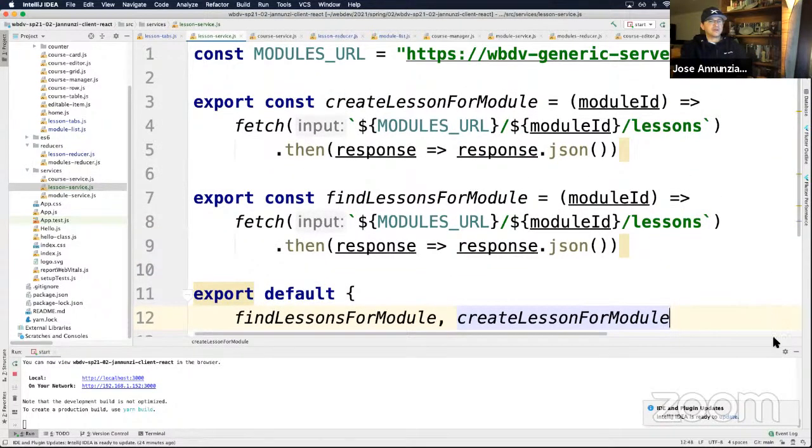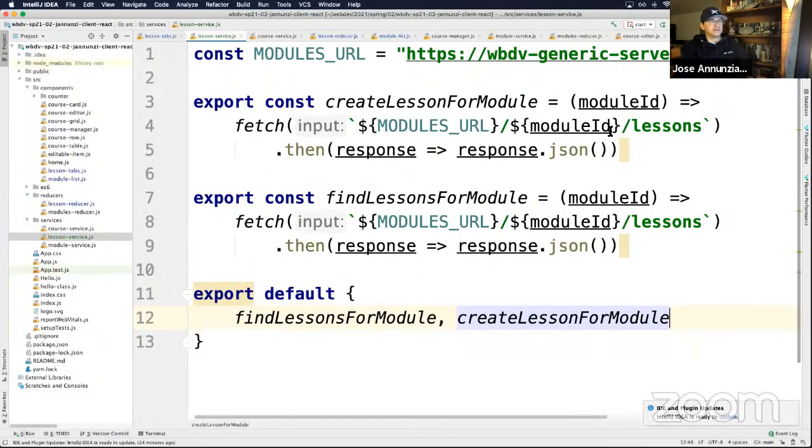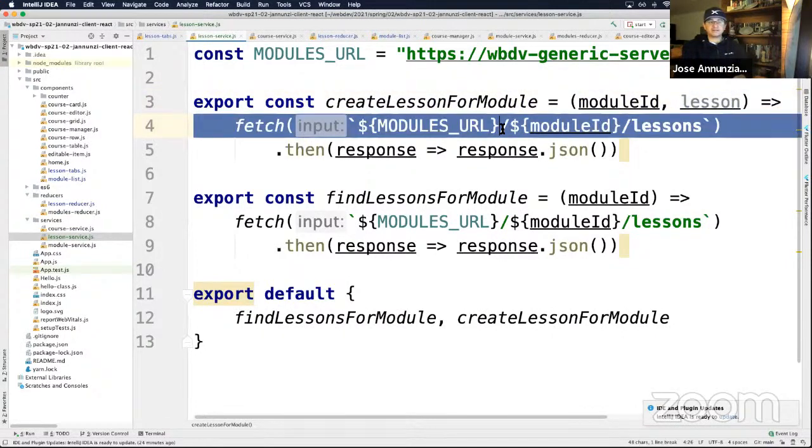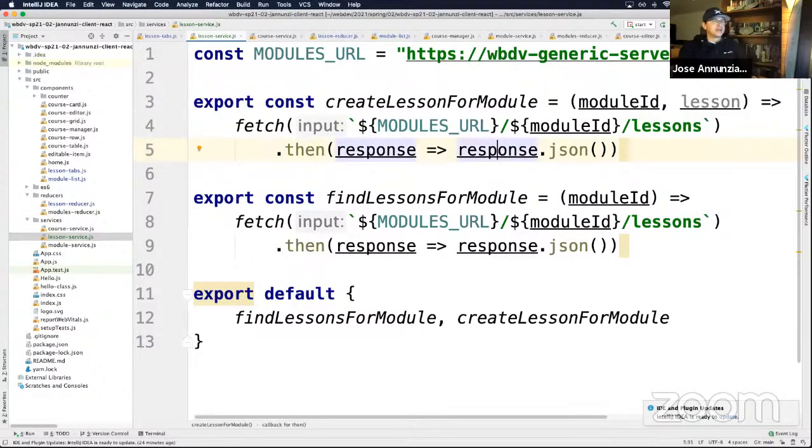And so here we're going to receive the module for which we are creating this lesson, and we need the actual lesson. Now this is a lesson for a module, so this URL is correct. This URL is perfect. It's the module, then the ID of that module, and then the lessons. So the lessons for a module. So the URL is perfect.